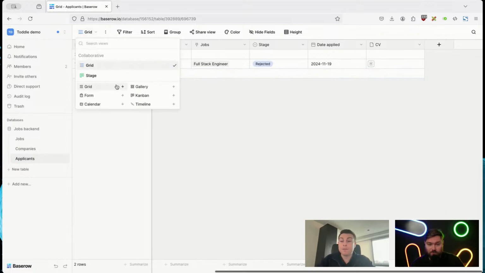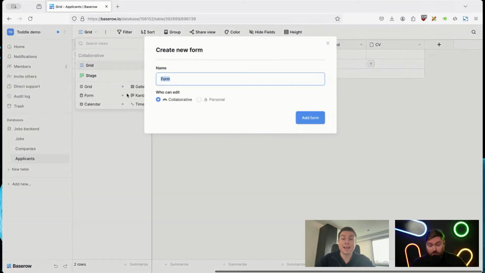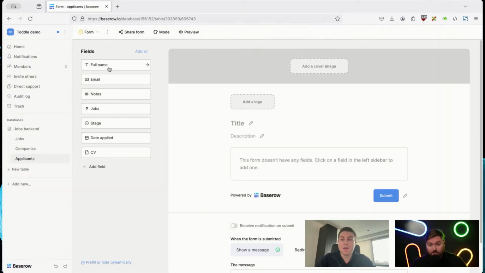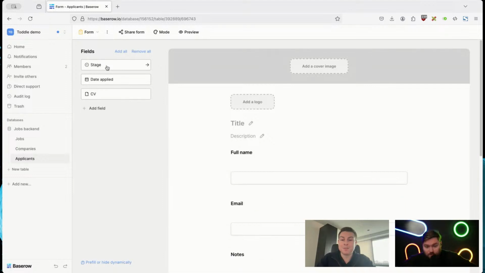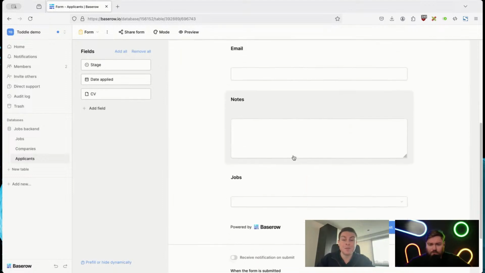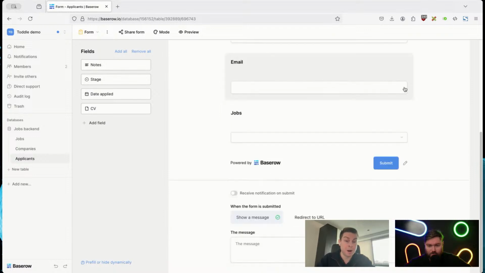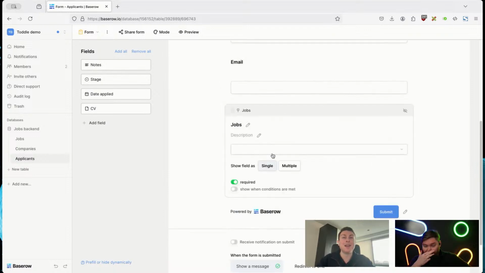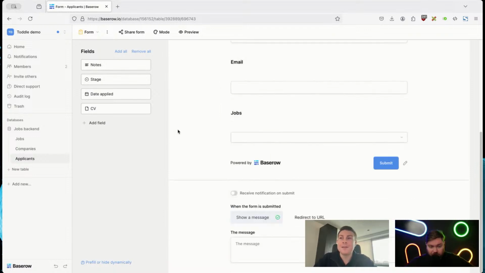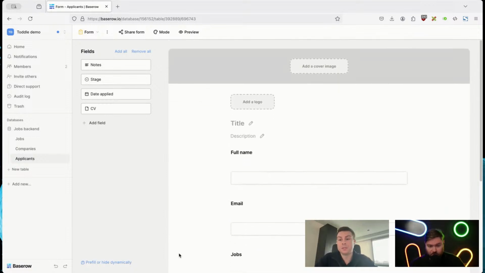And we have many more useful views like that, like calendar view that will show dates on a calendar or a timeline with the starting and ending date. You can even create a form. We could create an applicant form, for example, where you could say, okay, let people fill out their full name, email, notes, or other notes. These are private, and the related job that they're applying for. This is something we can share publicly, and then you could use this as an application form, for example.